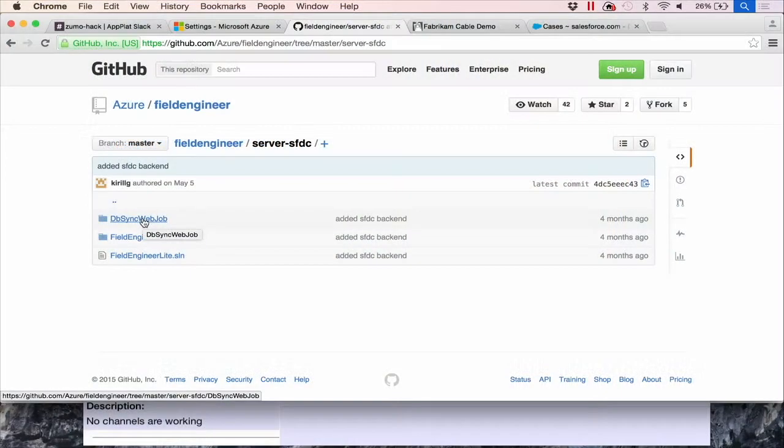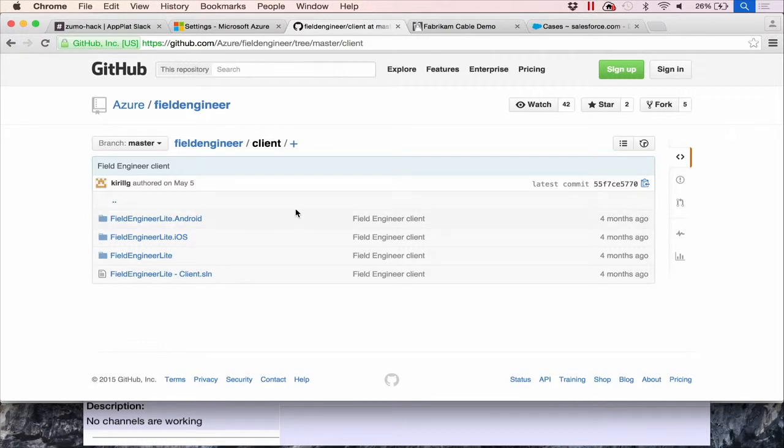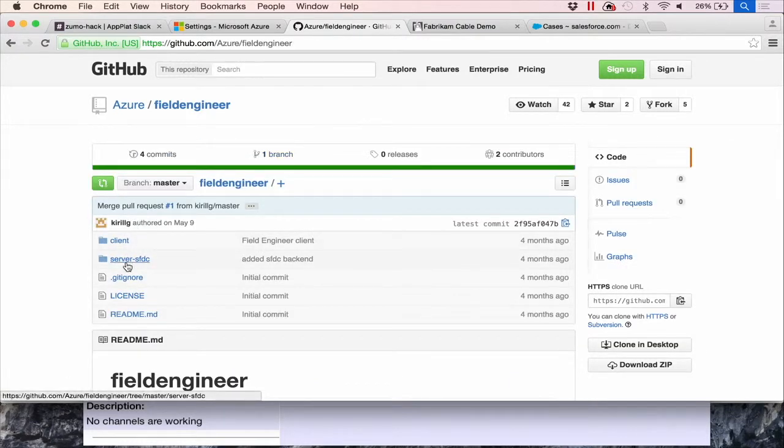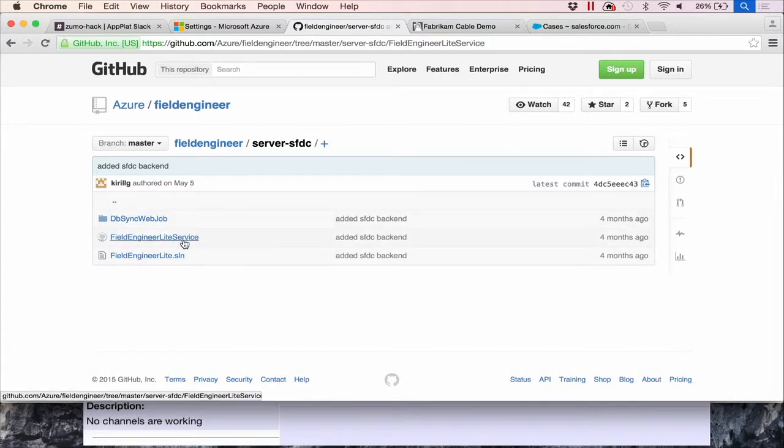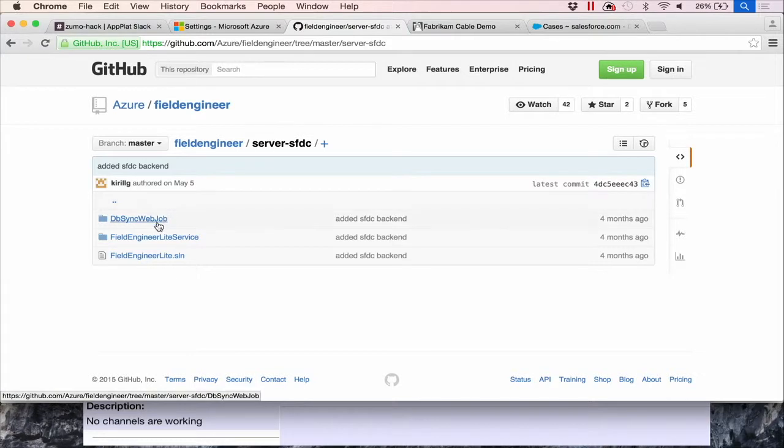This solution is available on GitHub. You can see the client right here in Xamarin Forms, available for iOS and Android. You'll see the backend solution that I just showed you in Visual Studio right here. I also added in GitHub this web job that synchronizes between Salesforce and SQL to ensure that those stay in sync, very similar to the pattern used by Transport for London in the solution we discussed earlier.